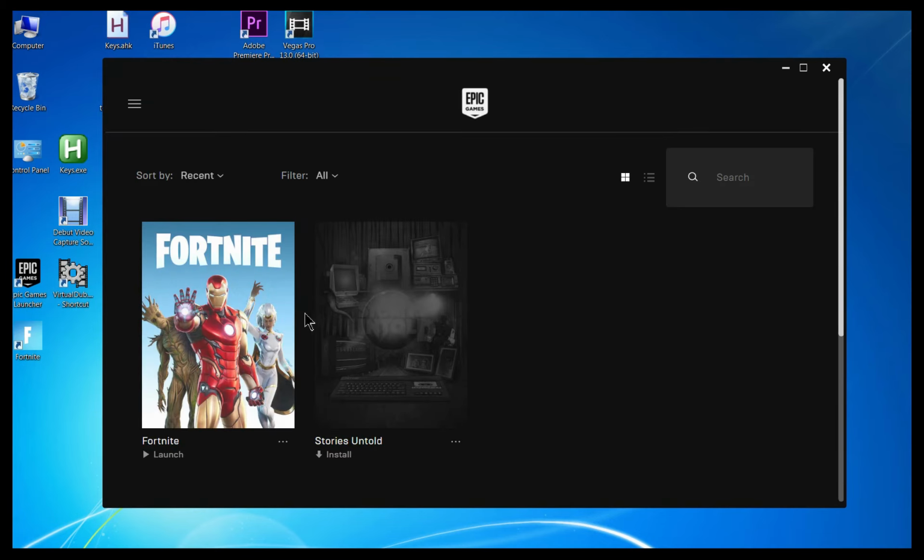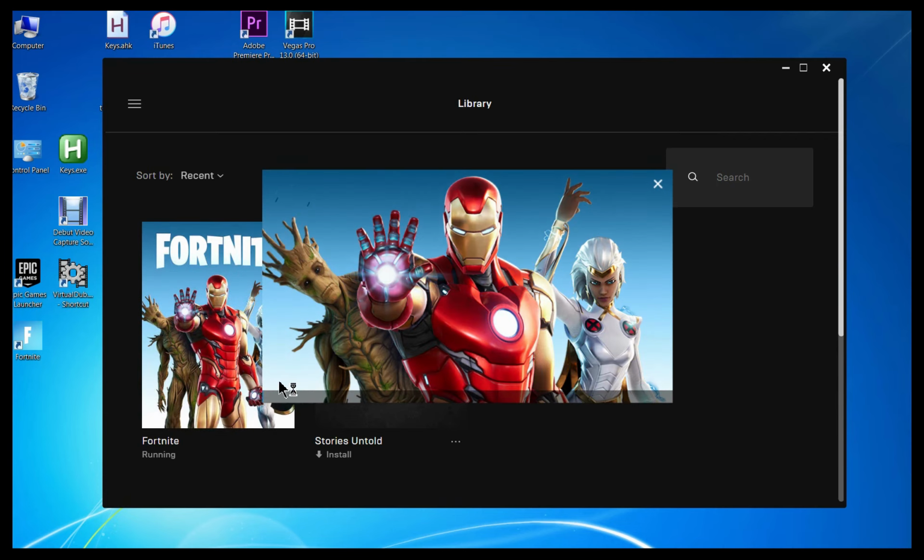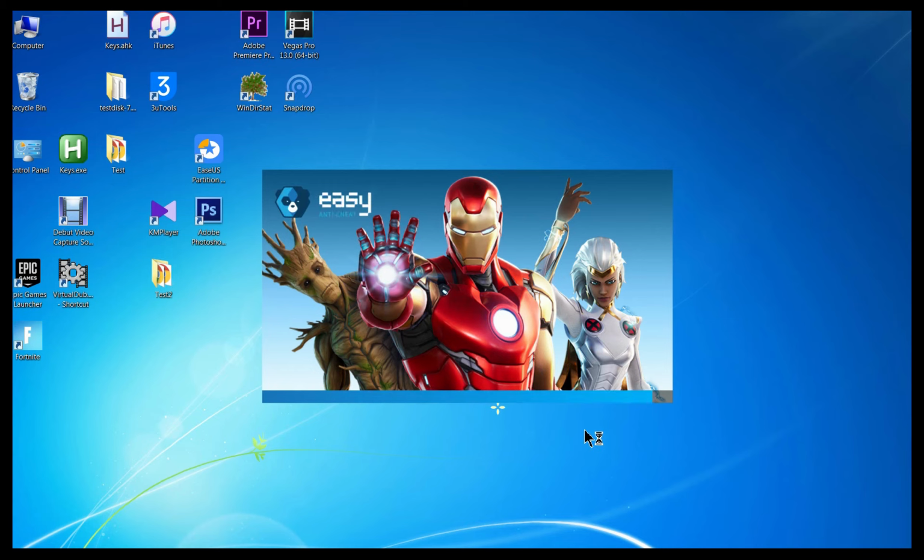and open Fortnite, and you will see that it will detect if it needs any updates. It will install the update from the moment it left off, and when you press launch, it should launch accordingly.